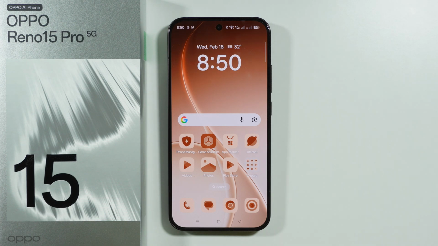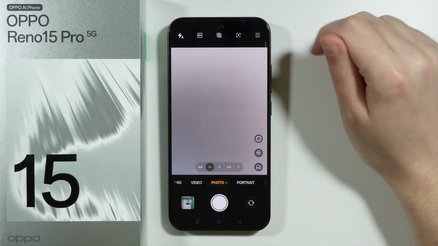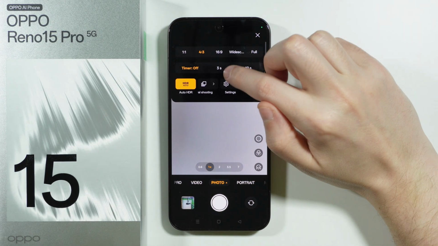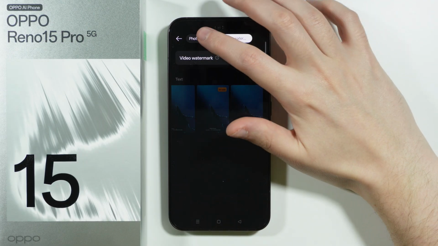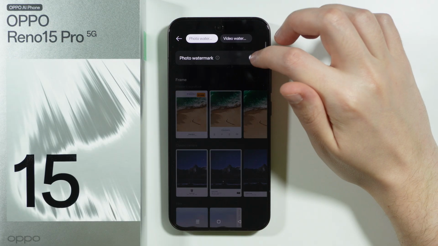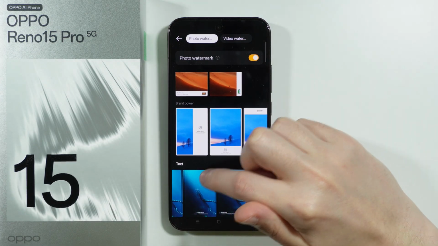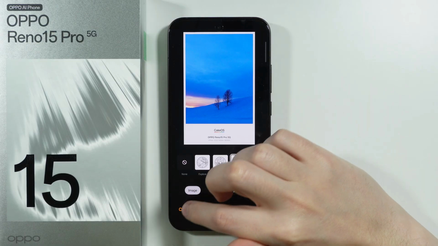Let me show you all camera settings that we have available on OPPO Reno 15 Pro. So if we go to the camera and tap on these three lines here in the upper right corner, we can go to settings, and in here we can find the watermark option for both photos and videos. You can select whichever watermark you want to use. We have many different options, and you can customize these watermarks as well.